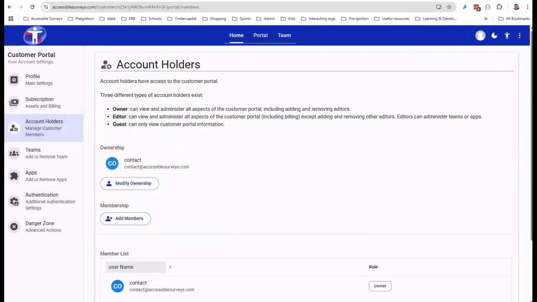Account Holders allows you to control access rights to the main account information. Be careful about adding members as account holders. In most instances, you will want to add members to a specific team rather than adding them as an account holder. However, it is good to have at least two people as account holders, including the person who will set up a payment method and will want to have access to your sales invoices.